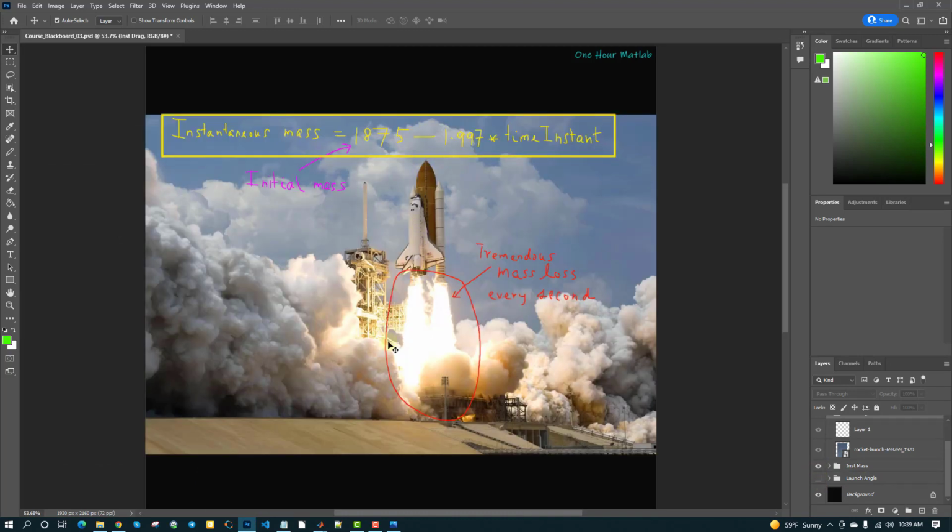So when the rocket is being launched, a tremendous mass is actually being lost in the form of burnt fuel, and the mass of the total rocket system is changing every second. The instantaneous mass is given by this equation, 1875 minus 1.997 multiplied by the time instant. By the way, this equation will vary depending upon the rocket configuration. So this equation is not for a particular rocket, but for a fictitious rocket.